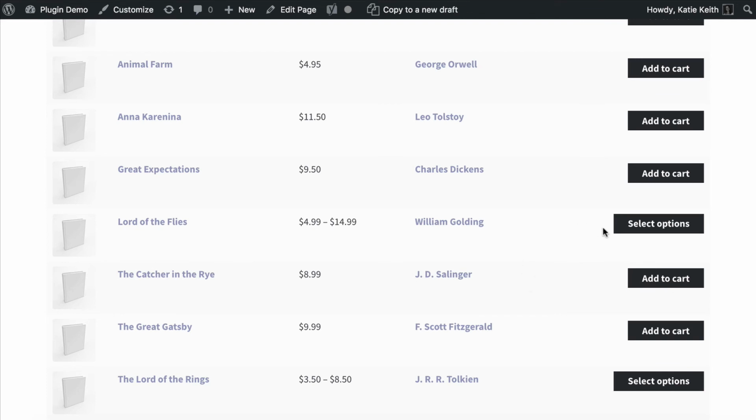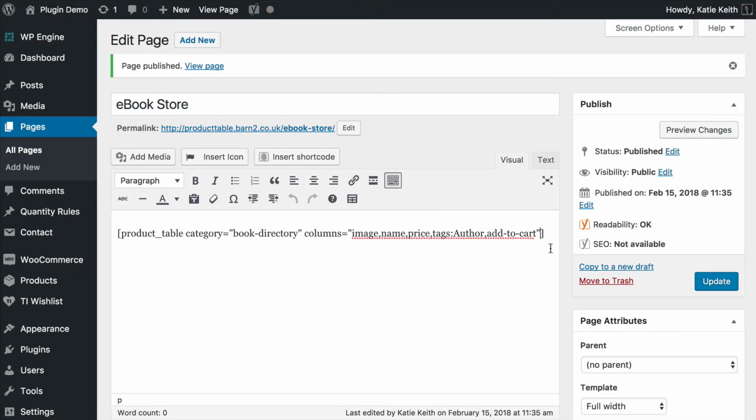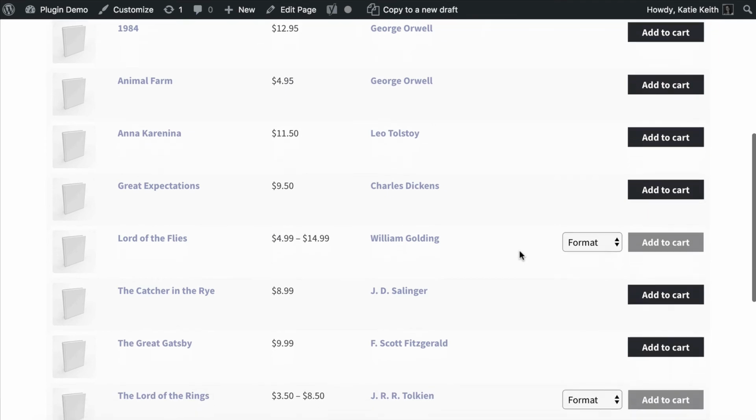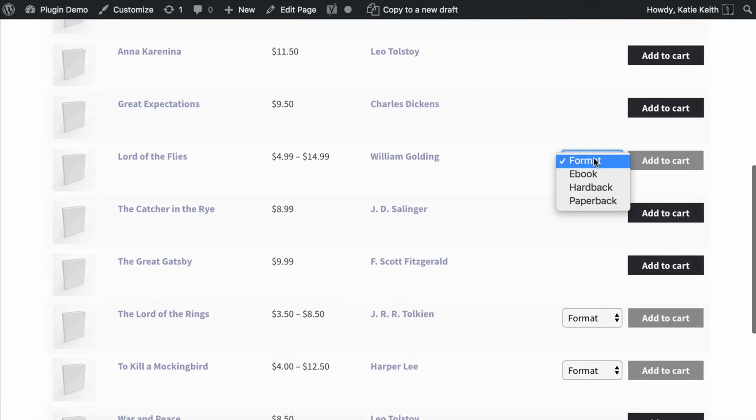But at the minimum, I want to give people the choice of choosing their variations here or clicking to the single product page. So let's go back to our table here, and I'm going to write variations equals drop down. And let's preview our changes once more and see what it looks like. So back to that page. And now, as you can see, my variations, which are format, are now listed in a drop down. So I can select one, view the price, and then add it to the cart. So that's a much better way for people to buy the ebooks.